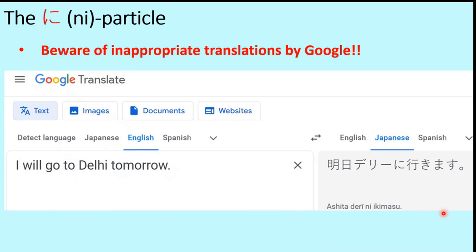Friends, many beginners of any language depend on Google Translate for learning language. But believe me, that is not the correct place to translate, because many a time we have seen that the translation is not, I won't say wrong, but many a time it doesn't give the correct meaning, or sometimes it is inappropriate. Although the word by word translation may be correct, the meaning changes.